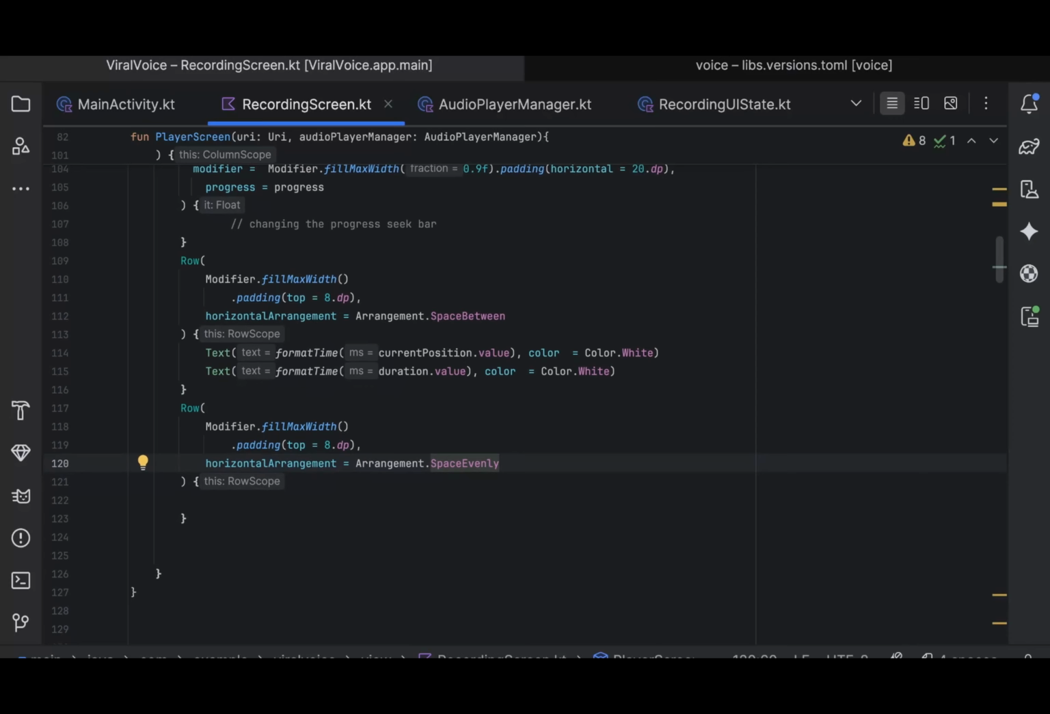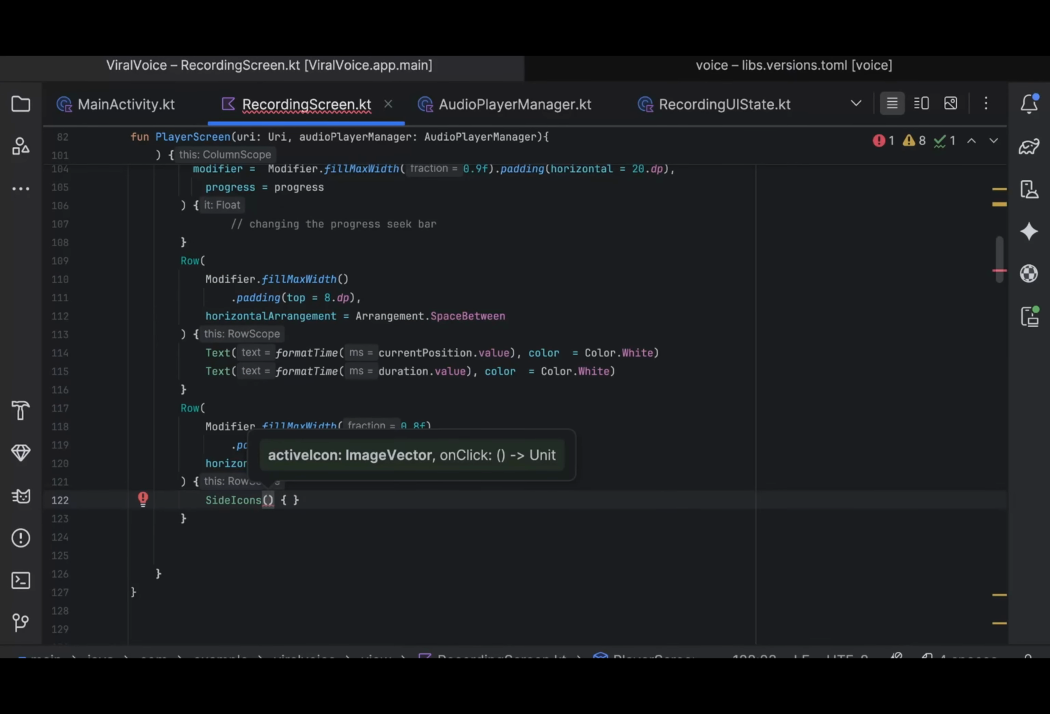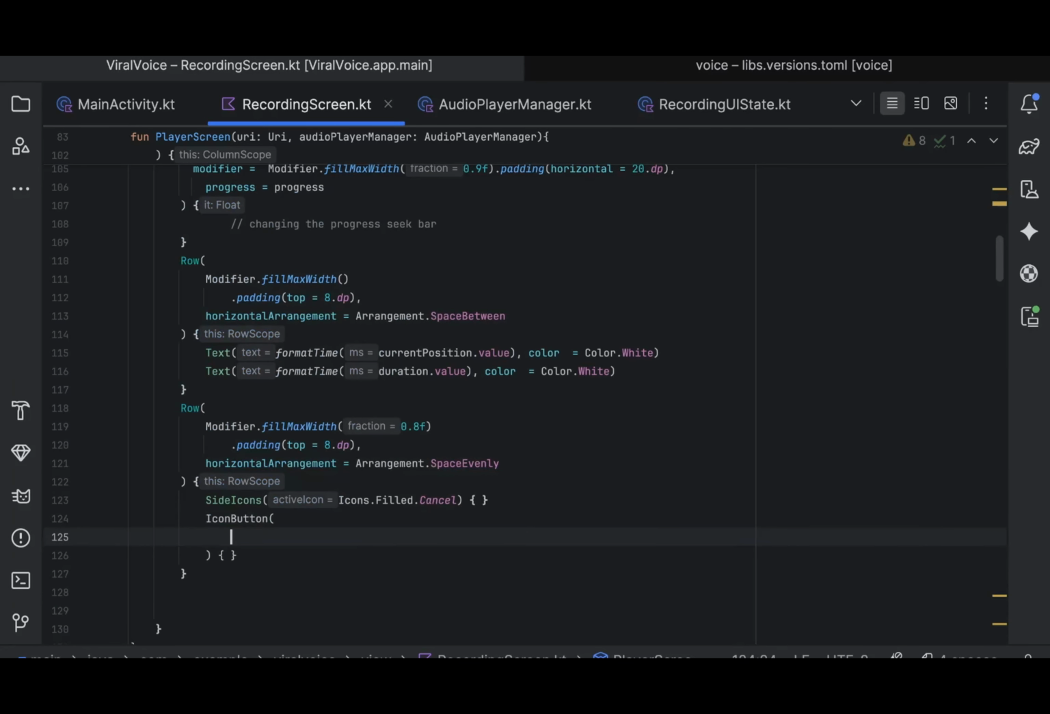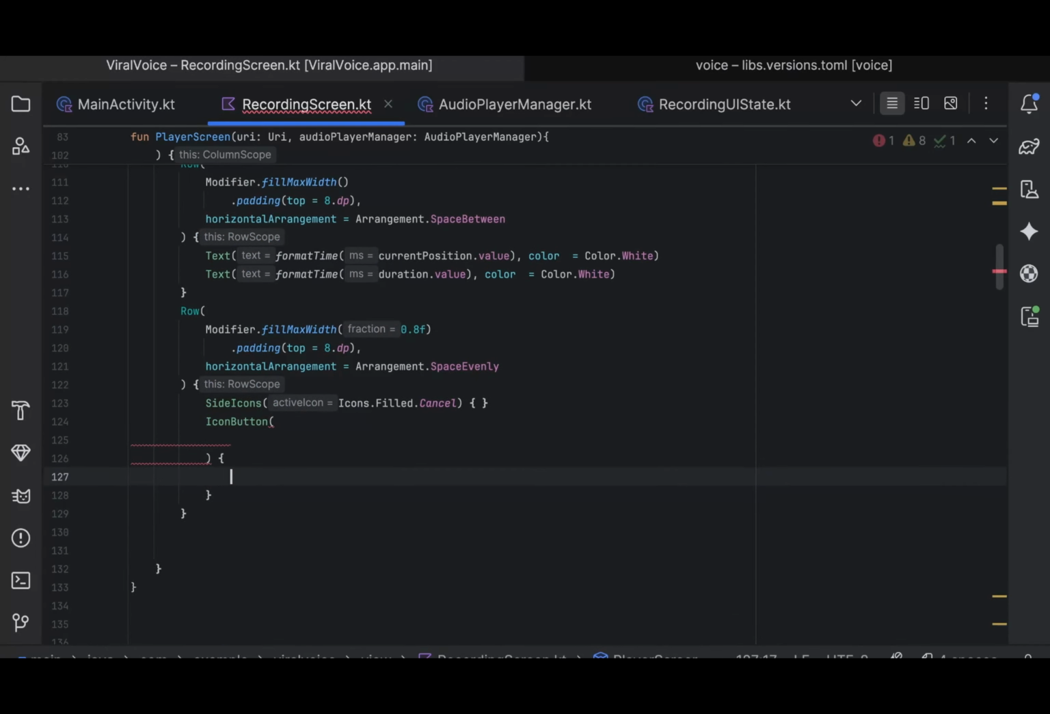Here I'm going to use 3 buttons: one for cancel, one for save, one for play or pause, with 80% width. So the second, the middle one, is an icon button. For the icon button, I'm going to use it with an icon.